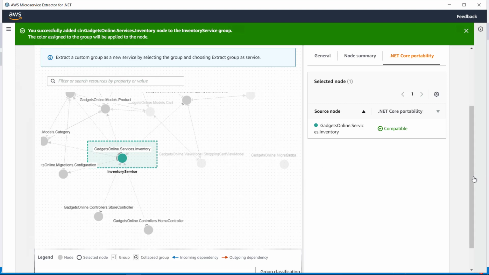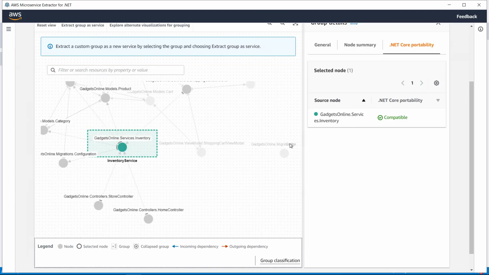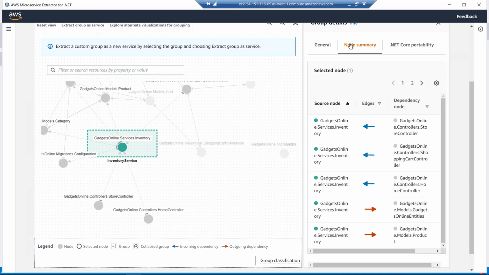A few things to notice on the right hand side, I'm getting .NET Core portability information, and since this group has only one node, I'm getting an information that my inventory class is compatible with .NET Core, which is a good sign because it tells me that once my new project will be created or once inventory is created as an independent service, I can potentially port it to .NET Core and then take benefit of maybe containerize it using Linux containers. Another thing is I also get a similar information in terms of dependency under the node summary.